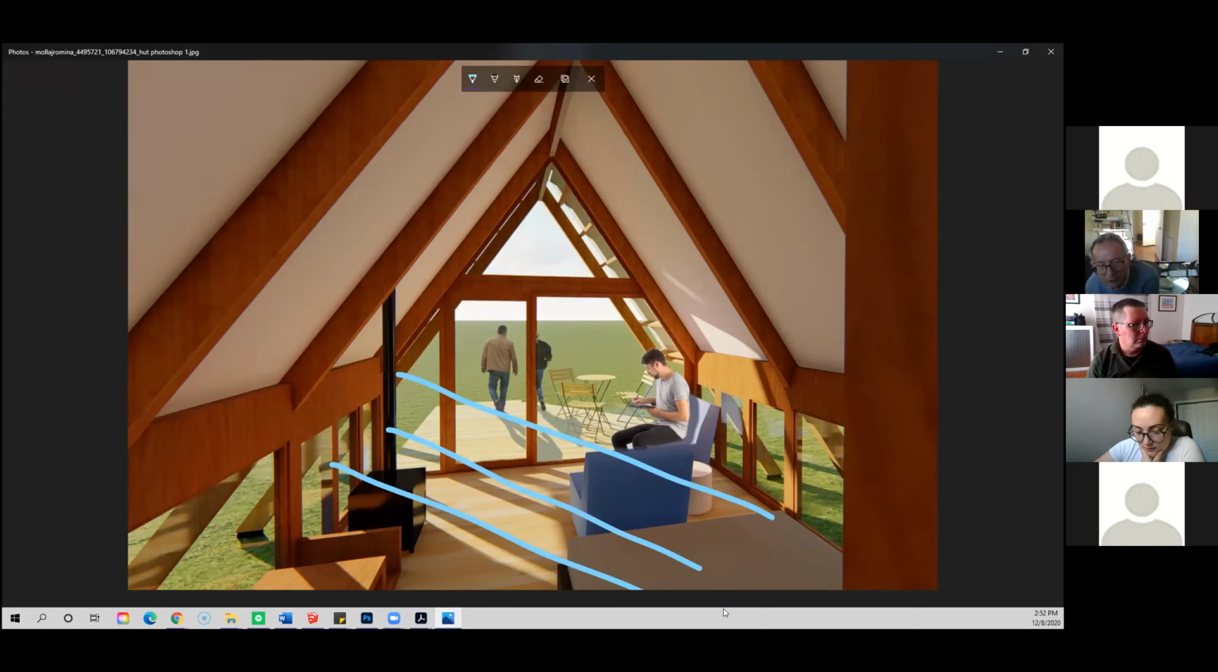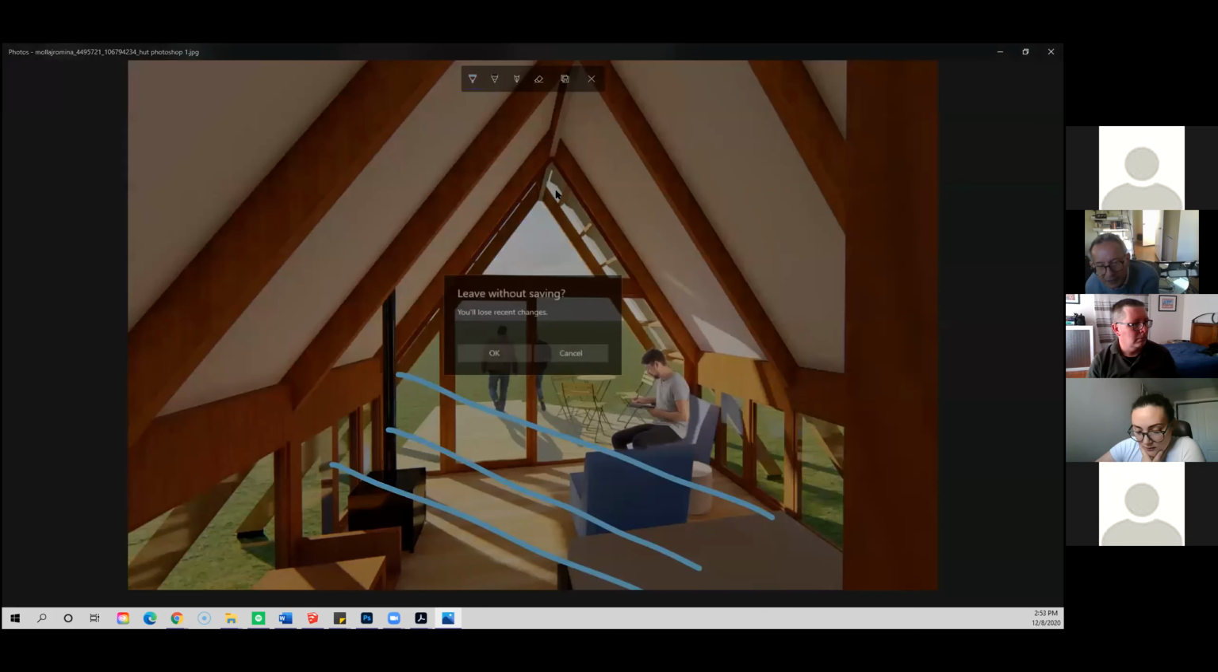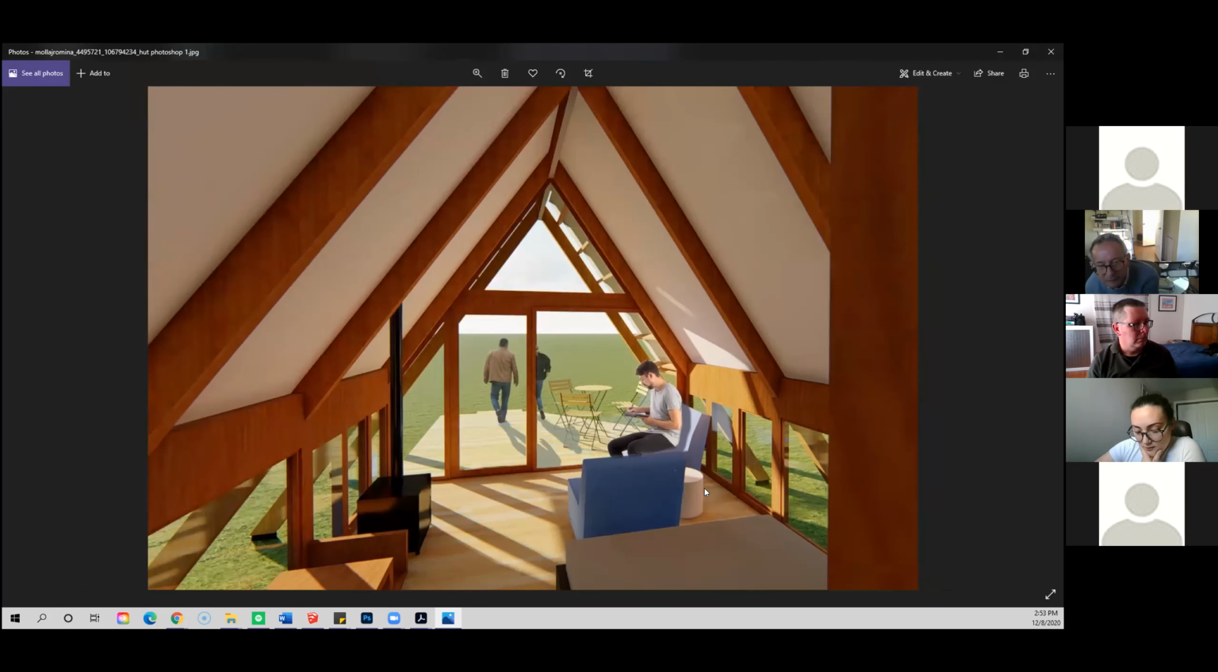The light quality is really nice. The shadows outside here are nice.